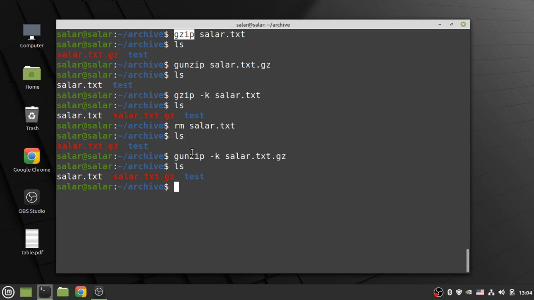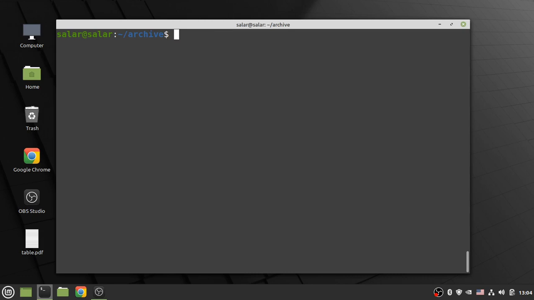Okay, let's do remove salar.txt.gz, ls, and another time create a zip file from salar.txt. Okay, and now if I want to extract the compressed files, I can use the gzip command without the gunzip command.